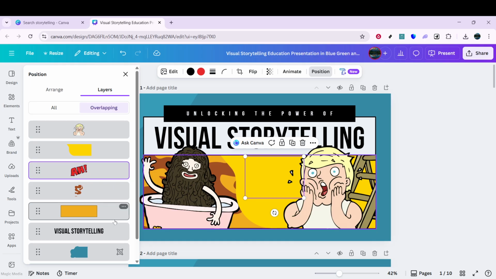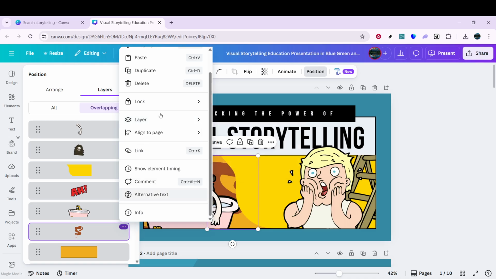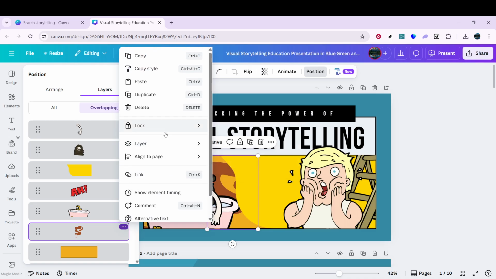Next to each layer, you'll notice a three-dot icon. Click the three dots to reveal controls to lock, hide, or rename that layer. Lock is perfect when you're happy with an element's position and want to avoid moving it accidentally while you edit other parts of your design.